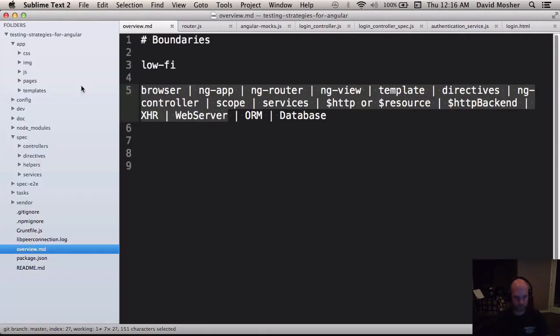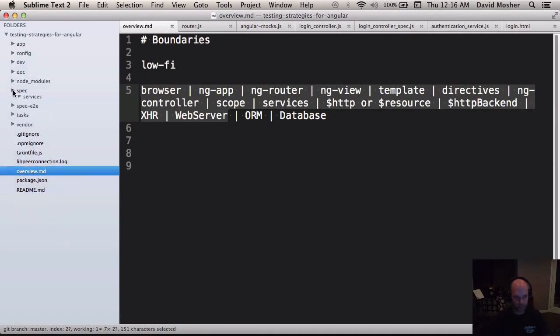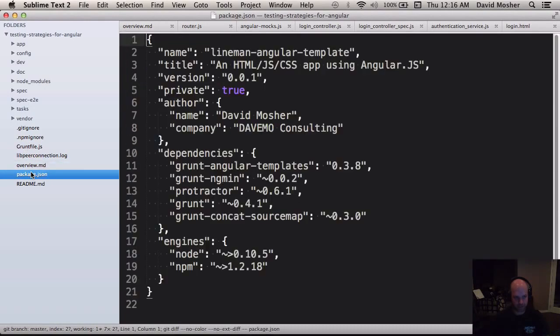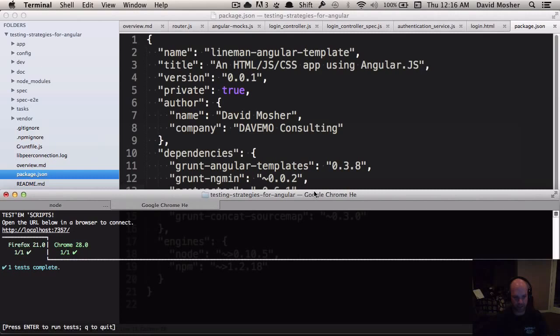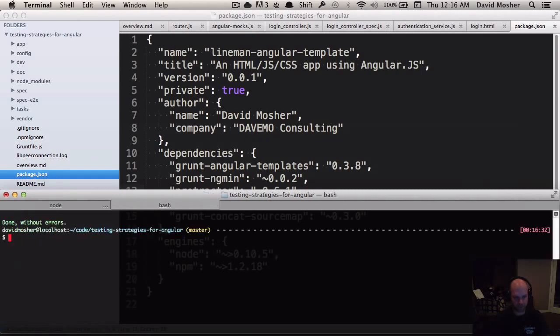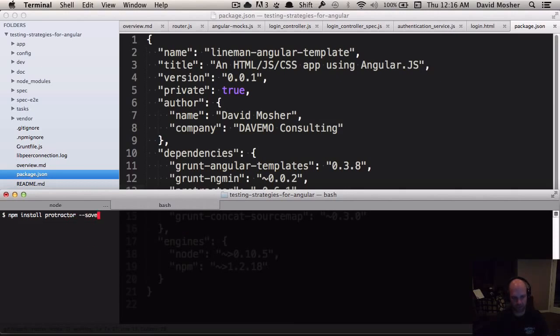So let's do that. The way that you add Protractor is you're going to want to add it to your package.json. I've installed it with npm here. Here's Protractor 0.6.1 at the time of recording of this screencast. To do that, I'm just going to quit out of Testem. I did npm install protractor --save, and I'm not going to do it now, but that's what pulled it into my package.json.